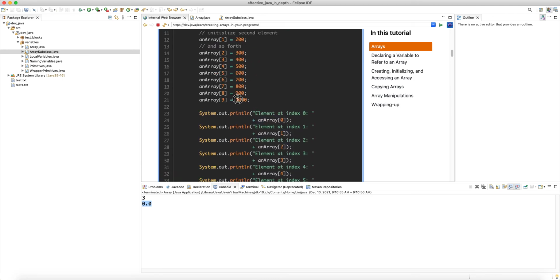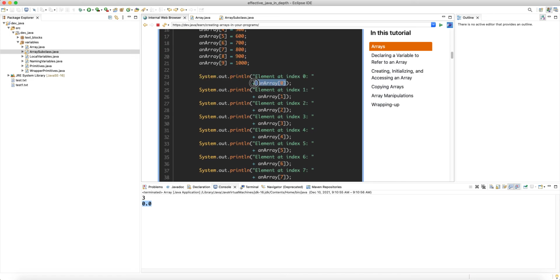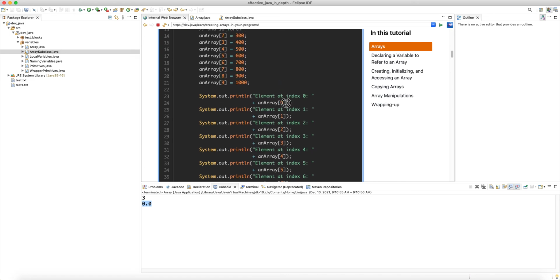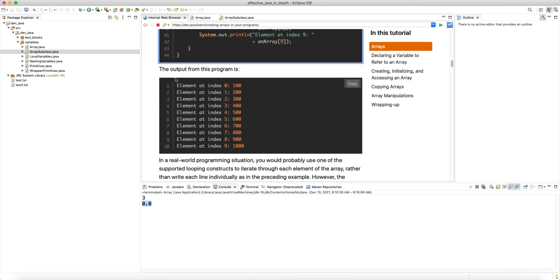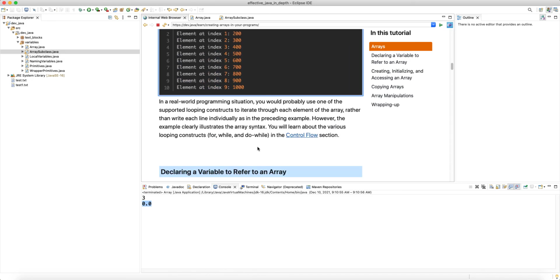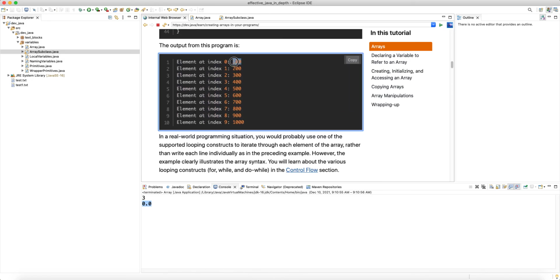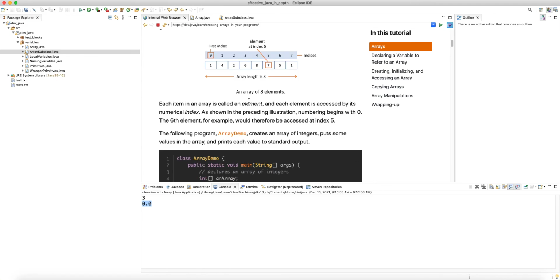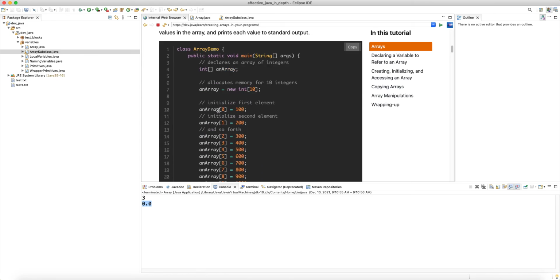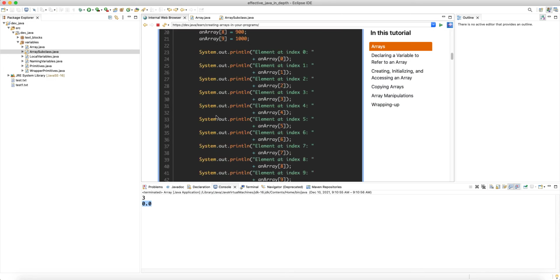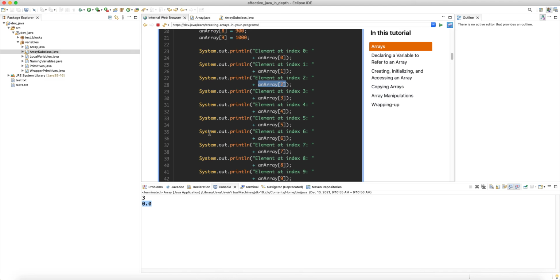So you can assign the values to the array elements with this notation, with the assignment operator and then the index value, or you can read the values from the array using the index operator, right? Array and index 0, index 1, etc. And as you can see, we get the values that we expect, right? So with the array notation, with the index operator, you can either assign values, you can write to the array, or you can read from the array. Both are supported.